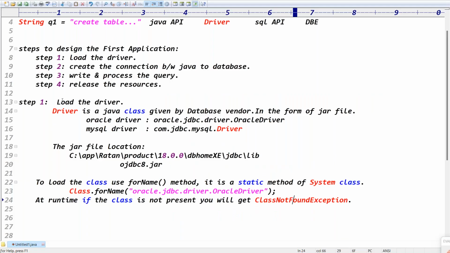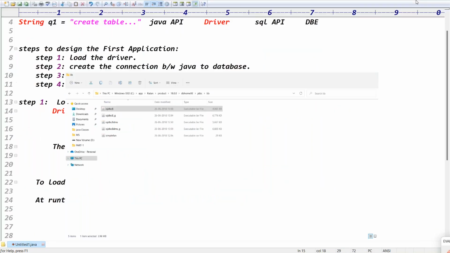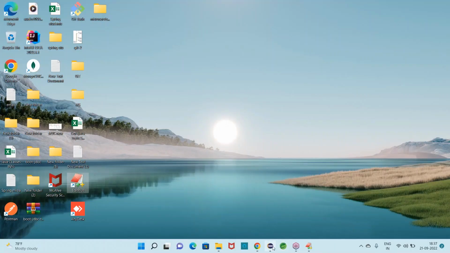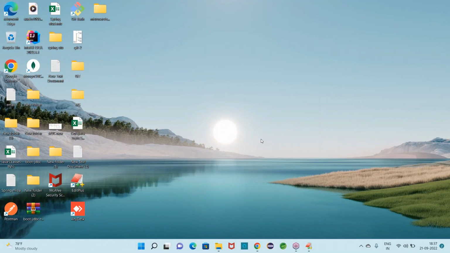This is very simple: load the driver. The driver is a class given by the database vendor. When you download Eclipse IDE, it asks for a workspace, right? Just give a workspace, for example JDBC 7 PM, no problem. The workspace is a location where all the files will be saved. Give some workspace location, guys.